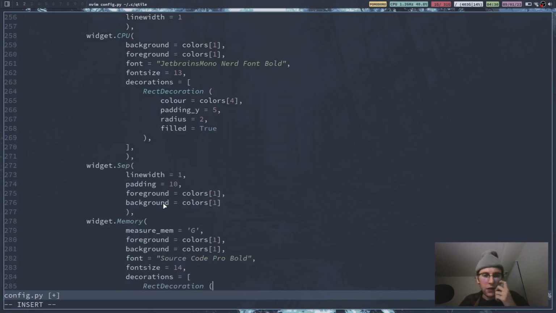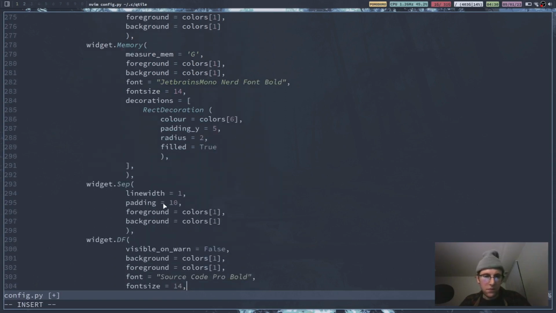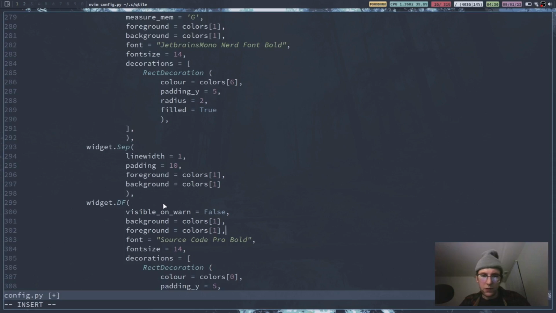CPU will stay, memory will stay. DF will stay. DF is your disk space.